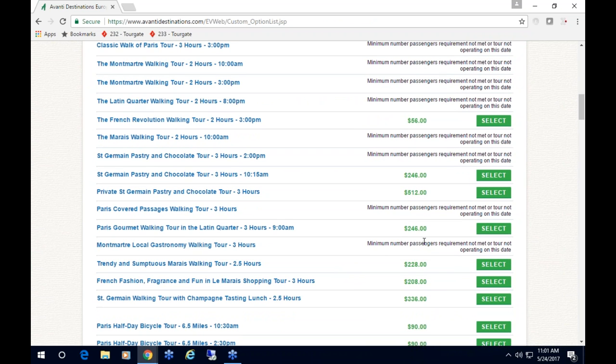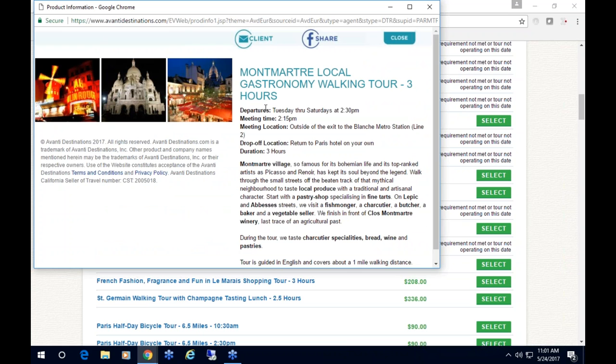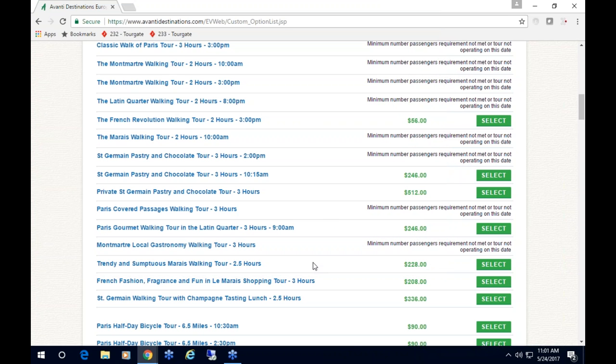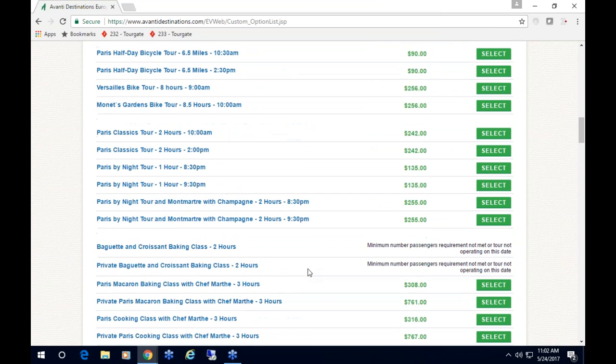When you see a message here of minimum number of passengers not met or tour not operating, it's exactly what it's saying. Perhaps this tour requires 4 people and I only have 2. More likely is going to be the operational. I can click on the tour and see that it departs Tuesday through Saturday. So if it doesn't go on Sunday or Monday, that means the date that I have selected is a Sunday or a Monday, and that's why it's not pricing for me.